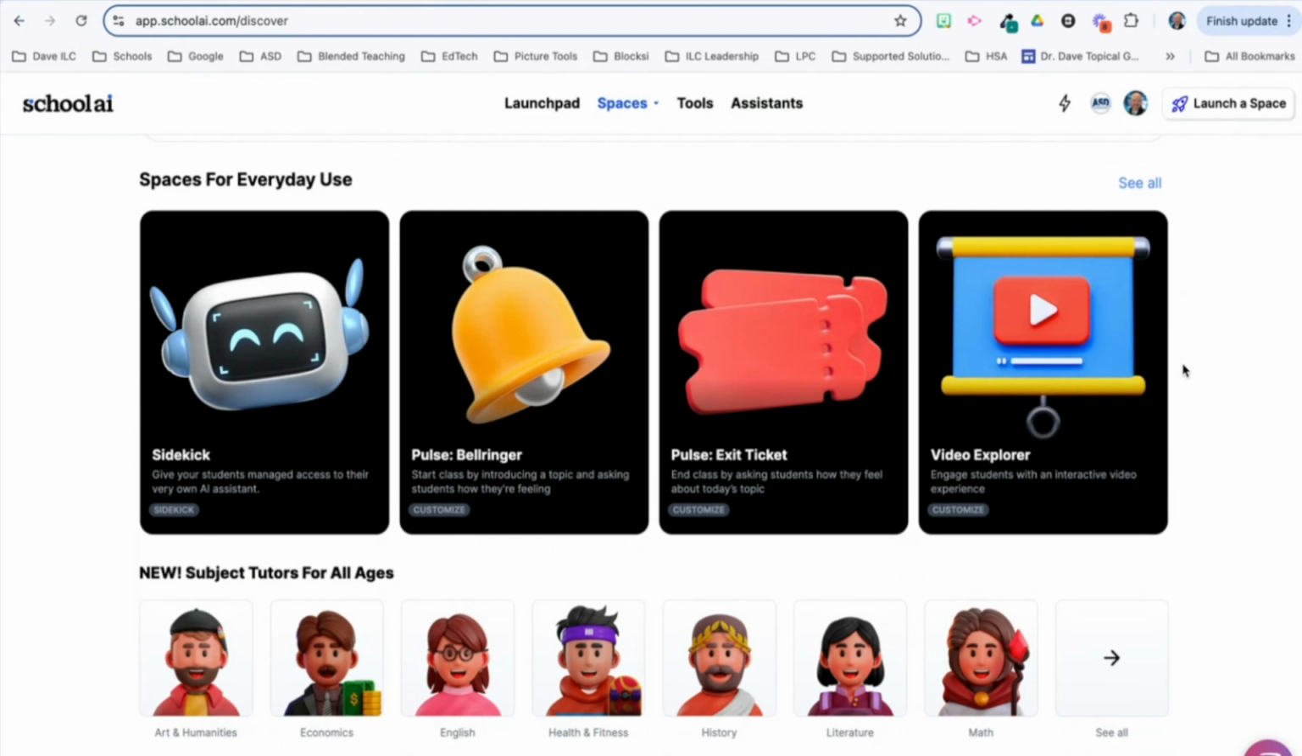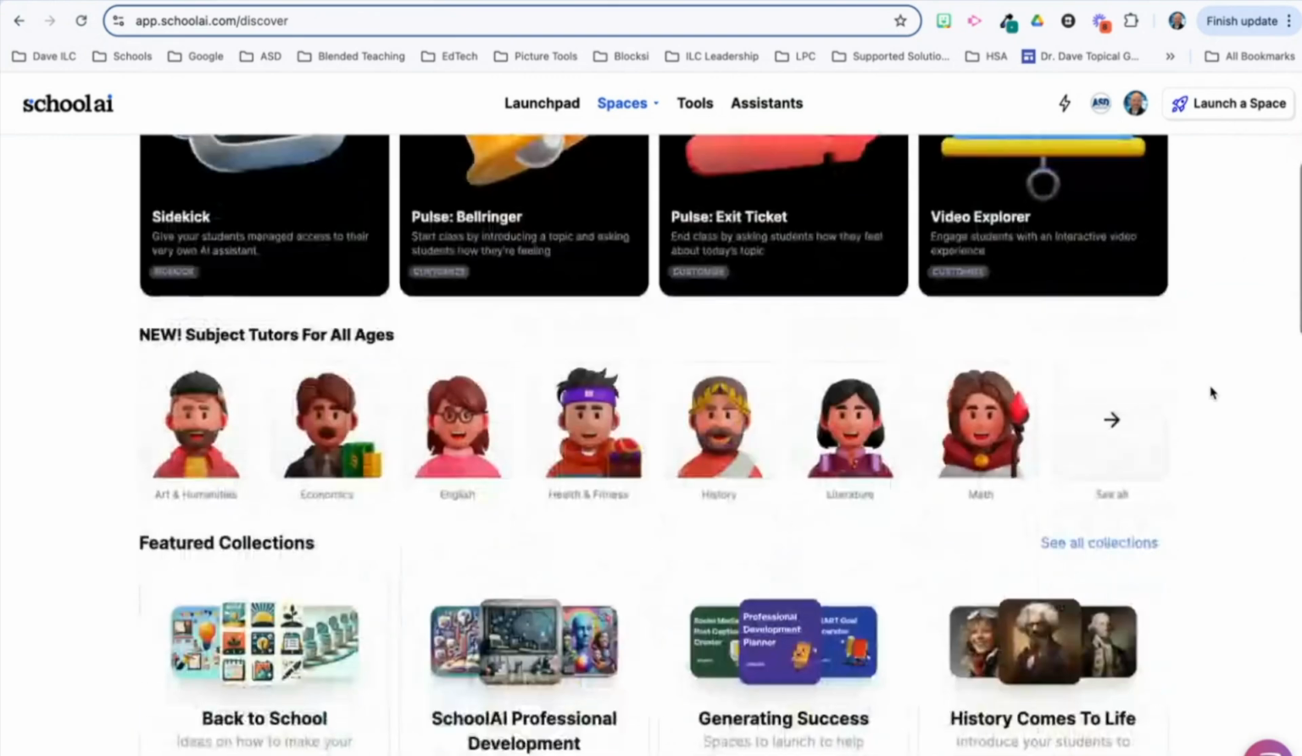So something like in a Nearpod or like Canvas Studio, except the AI asks the questions for you. You don't have to create them, to kind of keep students engaged in the video. I think it's a really cool feature. It's something definitely worth playing with.